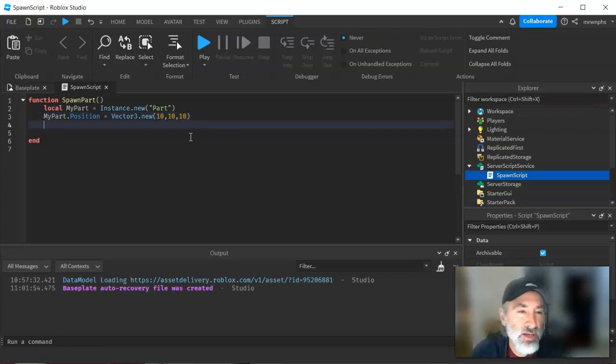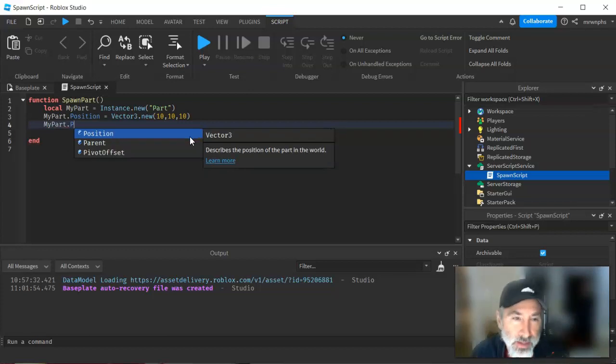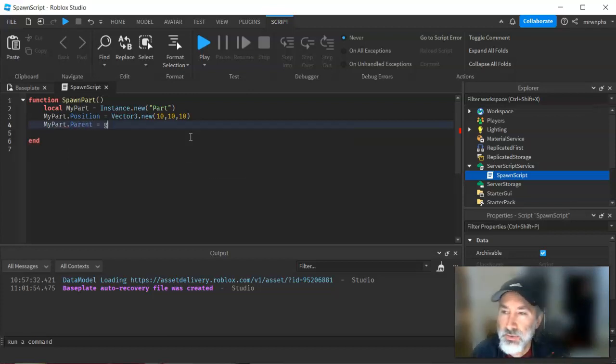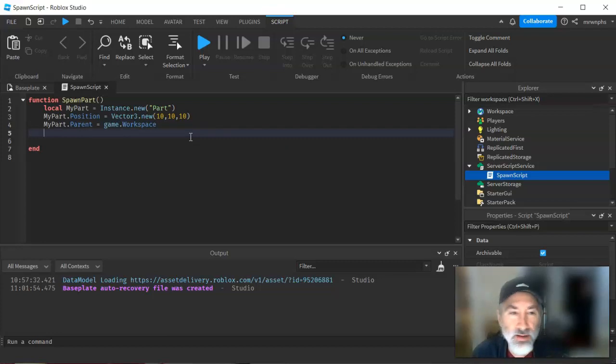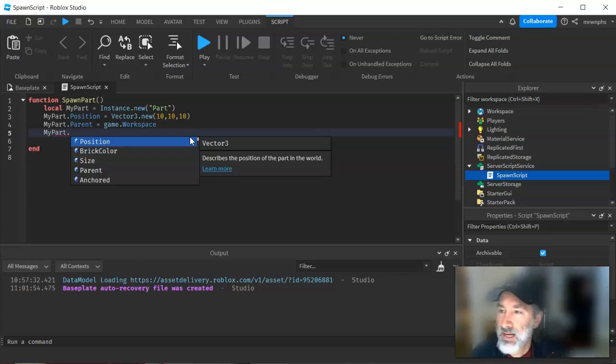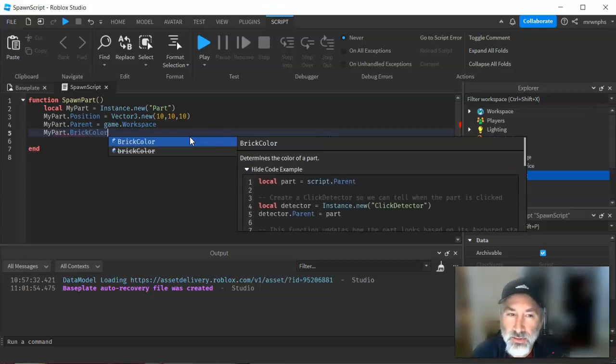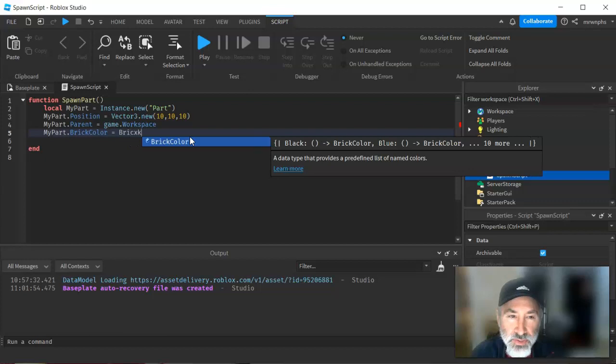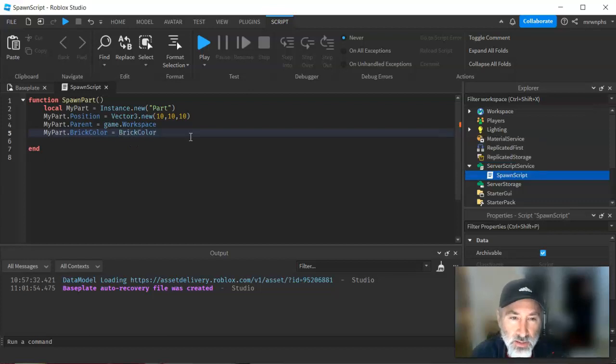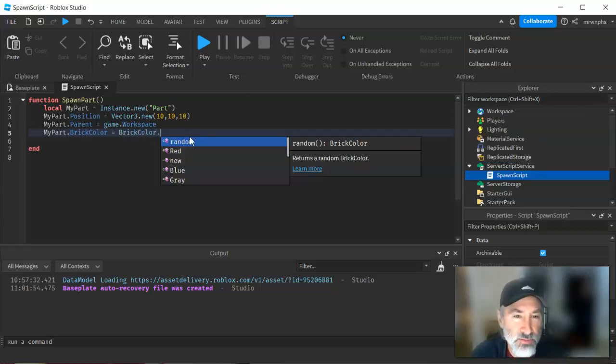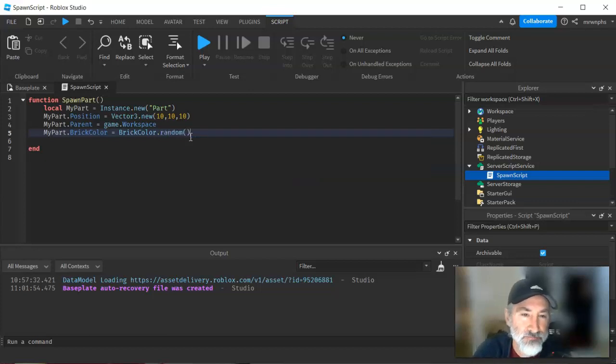And what else? Oh, we'd like this to appear in the main game workspace. So my part dot parent equals game dot workspace. There we go. And that'll be nice. And finally, let's give this some color. We will do my part dot BrickColor equals BrickColor, and there's a number of ways I could do this. I'm just going to assign a random color.